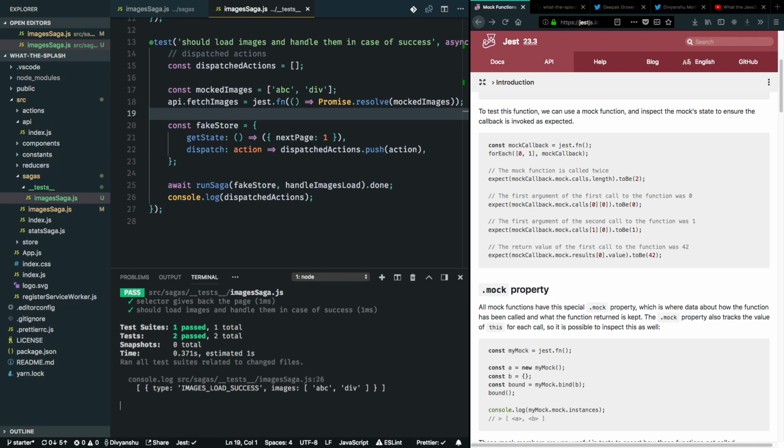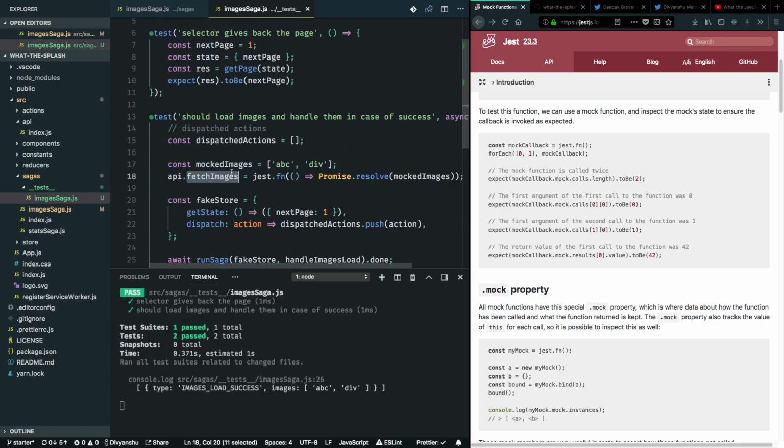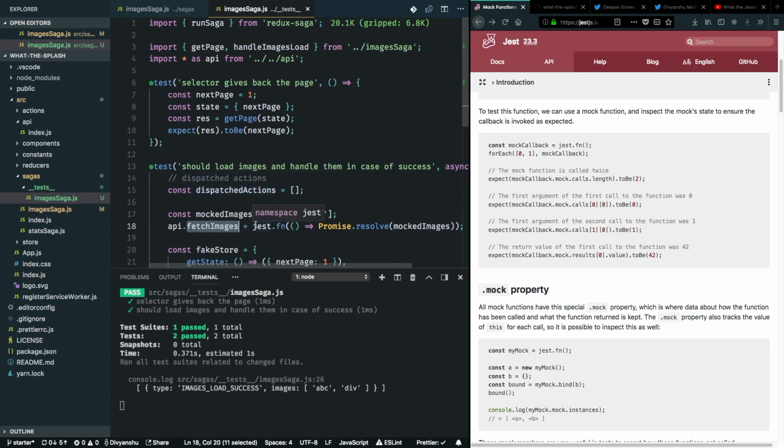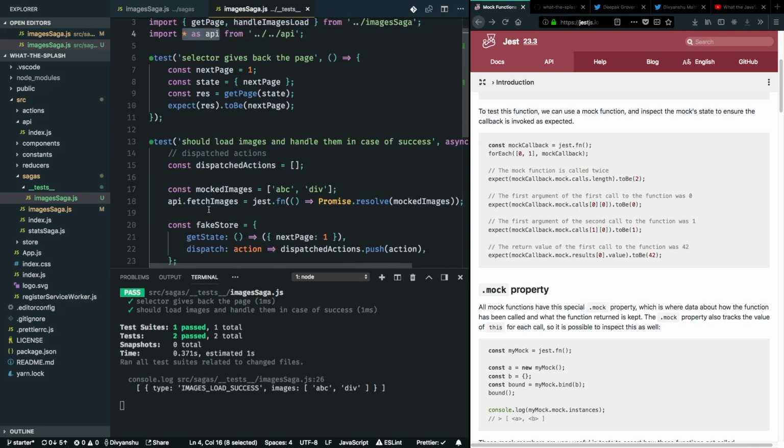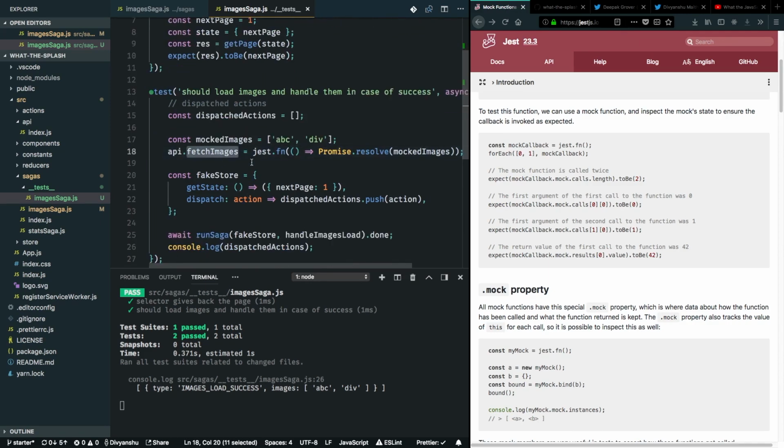So that's one thing to note. Also, we are mutating this fetch images in our test, and one thing that happens when we do this is we mutate the entire module that was exported here. So usually what we want to do is, after a test has finished execution, revert this back to the exported module so that it doesn't affect other tests. But here, just for brevity, I'll keep this here. But yeah, that's one point to note about this.